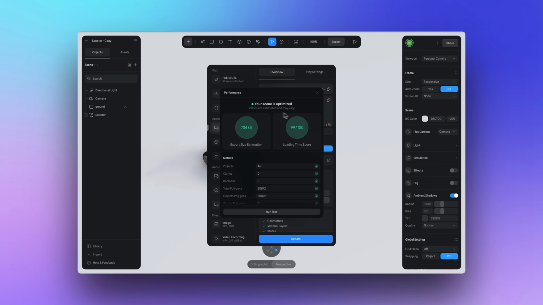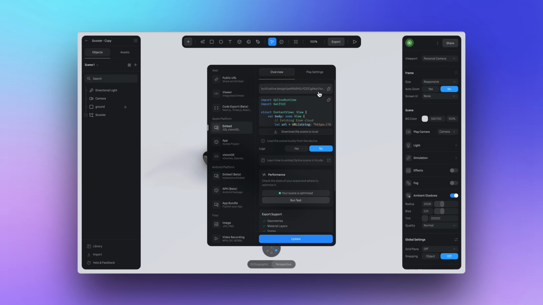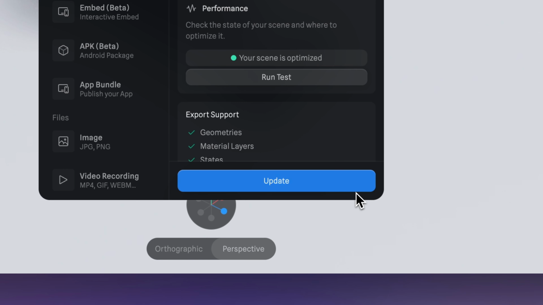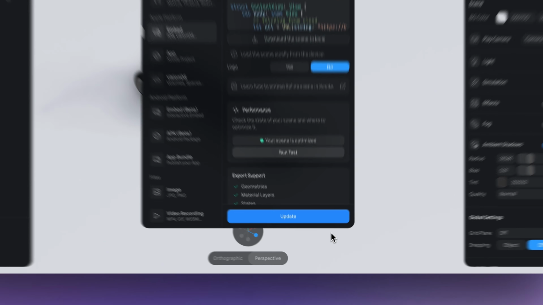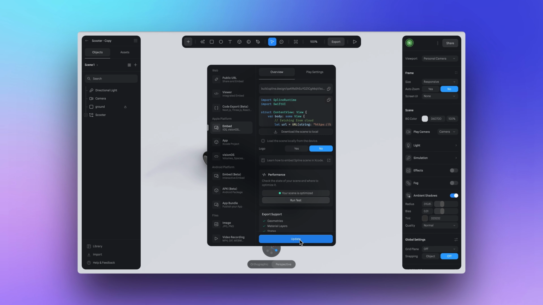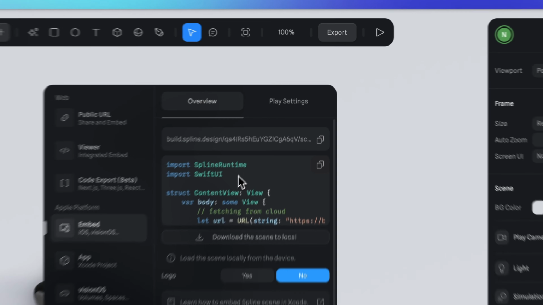smoother user experience. And in case you make changes to your scene and you want to see those updates on your app, all you have to do is come back here to the export panel and click on Update, and then those updates will automatically be made on your app. Now let's integrate this Spline scene using the cloud export.